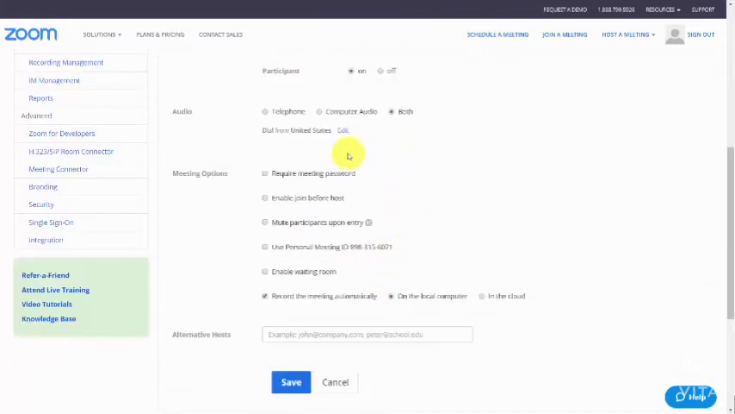Now again, if you're going to be distributing the link and individuals are going to register, some of these things you'll be doing on a case-by-case basis. If you want individuals to be able to join the room before you get there, you can click Enable Join Before Host. We're going to untick this. If you only want discussion to occur when you're there, you can click Mute Participants upon entry. And you can use the long meeting ID, but again, if you're going to be distributing the link, you don't have to do this.